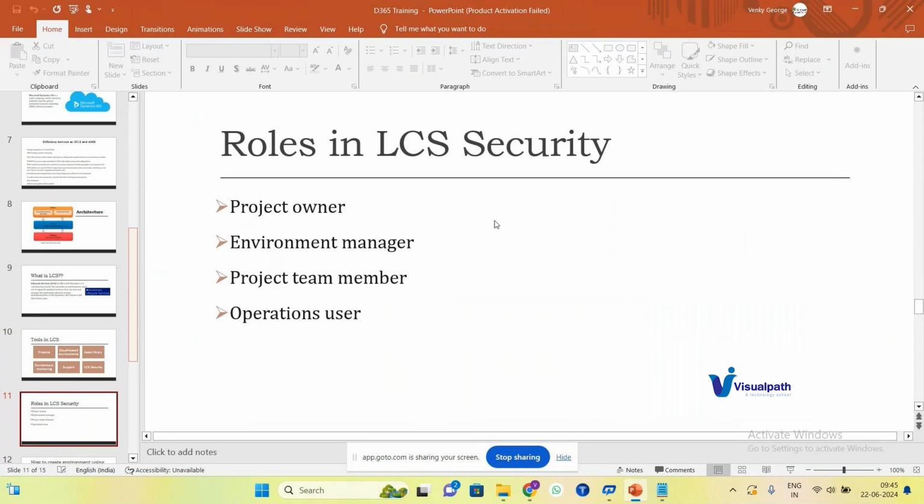Roles in healthcare security are like project owner. This is the admin part that they will take, like environment manager, project team members and operations users. Like, I have a manufacturing company of electronics, of the TVS. Okay, I have 20 users. Those 20 users request with the Gmail ID which they have to create in the operation. Only those users can access this. Like that, they can predict and restrict this.